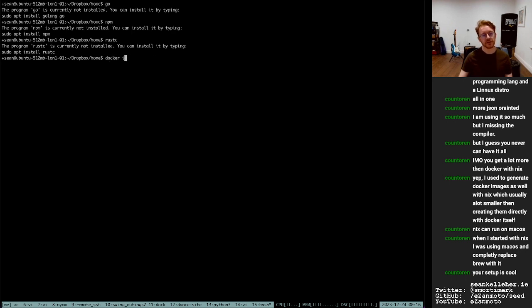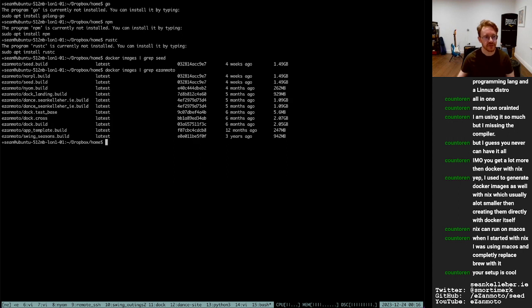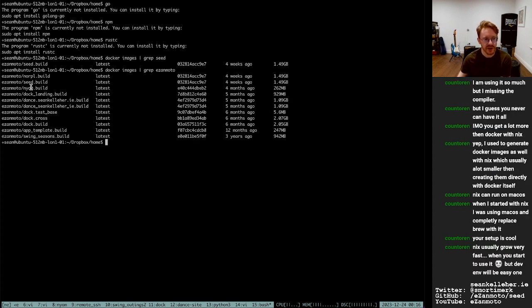So if I, for example, what's a Docker images grep? Let's see, what's the current project that I'm working on? Is it seed? Yeah, so it's a pretty big image. In fact, if I do a grep for Zenmodo, I'll get all my personal ones. So all of my projects, these are all the build images that I'm using. In fact, they are all tagged with build as well.